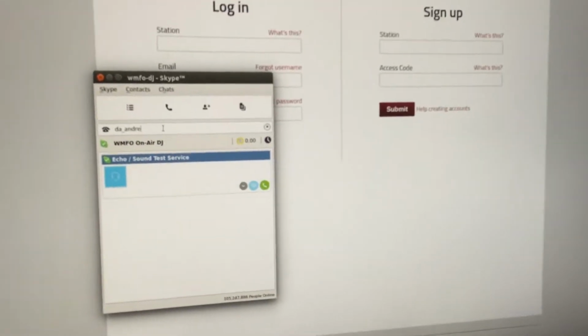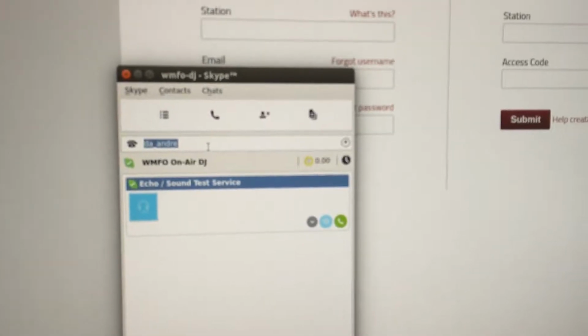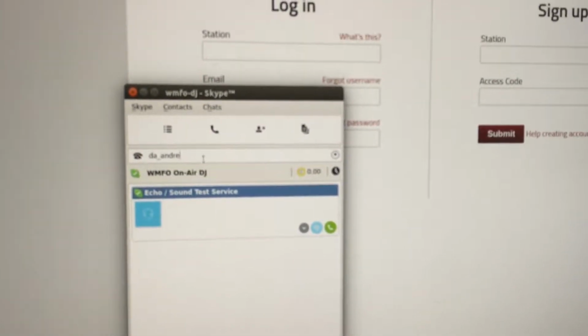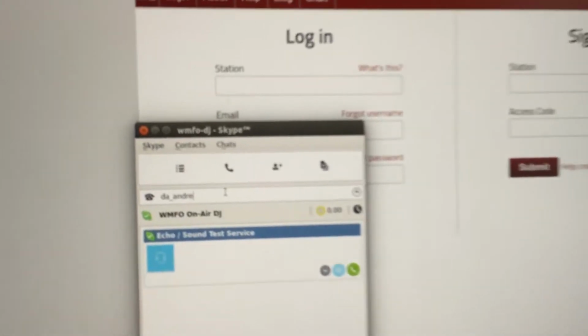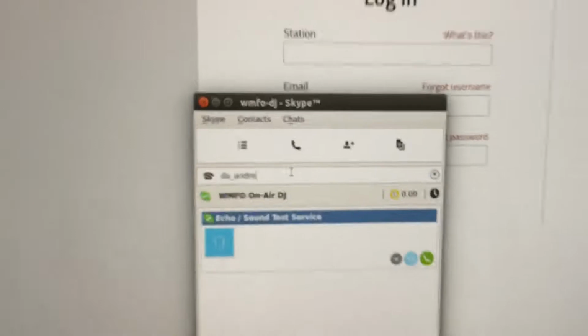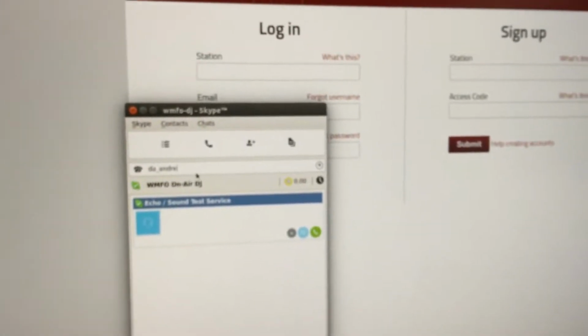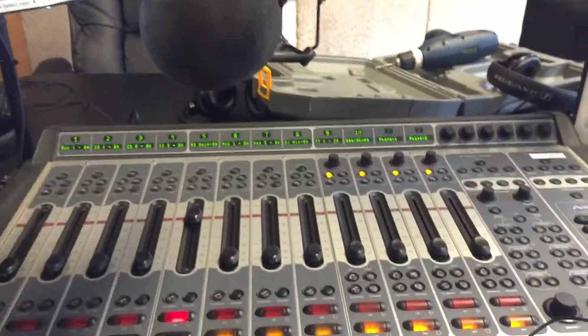Basically, what you can do here is type in someone's Skype number, either an email address or Skype username. It may take some trial and error to get this to work, or you can have the person call you. The screen name is just WMFO-DJ, as you can see in the upper left there. Go ahead and give this a call or have them call you.